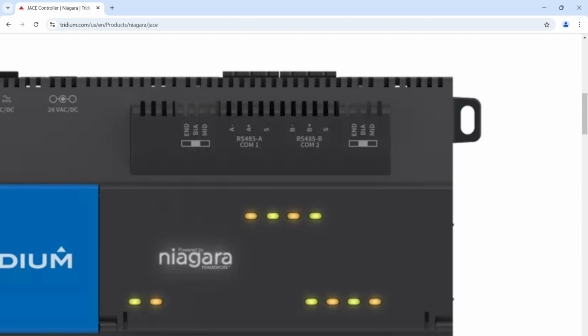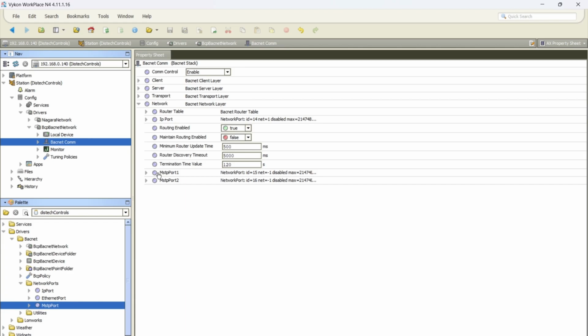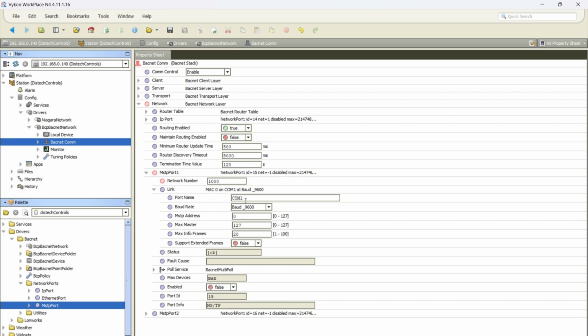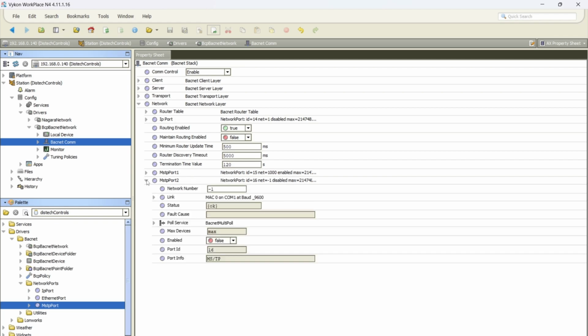Now back at the workbench, under MSTP port 1, there's a couple things that we have to input, one of them being the network number. I'm going to call the network number for this MSTP port network number 1000. And I'm going to give it a port name. I want to leave it as COM1. I'm going to give it a baud rate, and I'm going to leave the rest of the settings as default, and I'm going to enable it. Once I click save, our status reads OK.